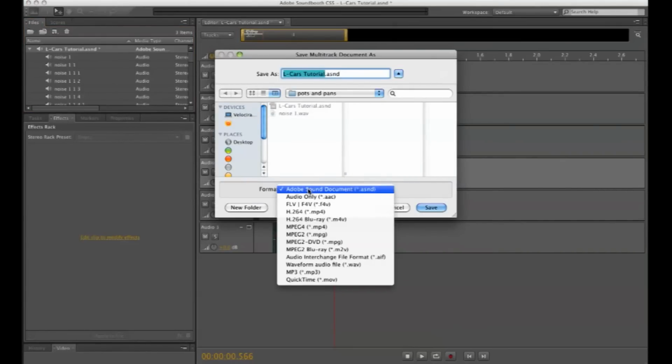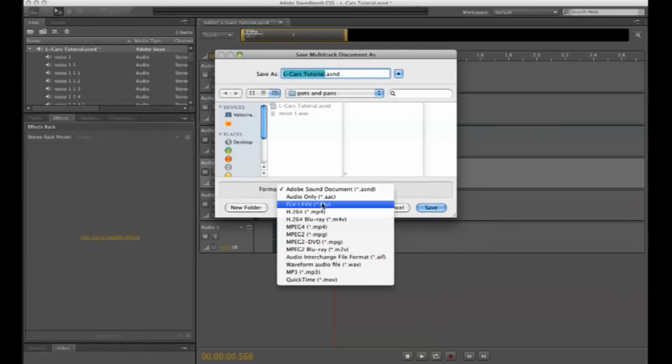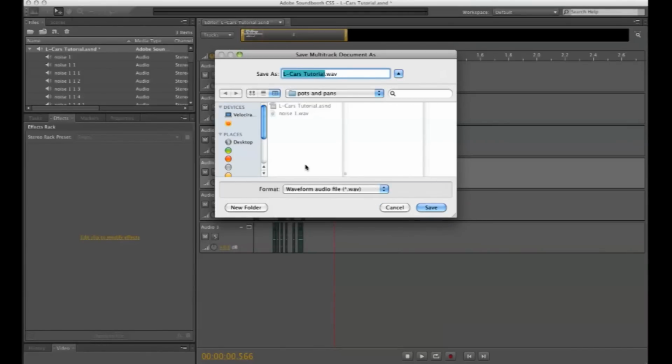And I will save it. I'm a big fan of .wav. I've heard good things about .mp3. Obviously you can do .aif, which is usable in most places. The rest of these I would avoid. They're sort of large files. Some of them have some extreme compression. Some of them are video formats. Just stick to AIF, .wav, .mp3. So I'm going to do .wav myself.